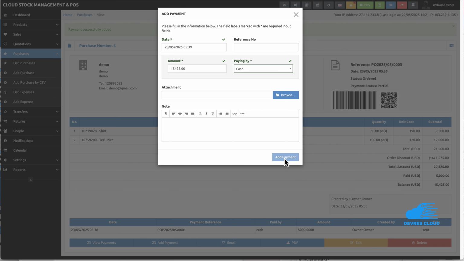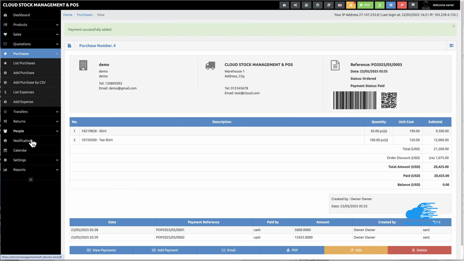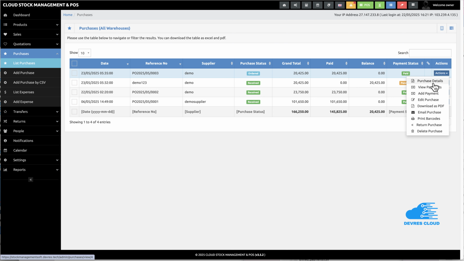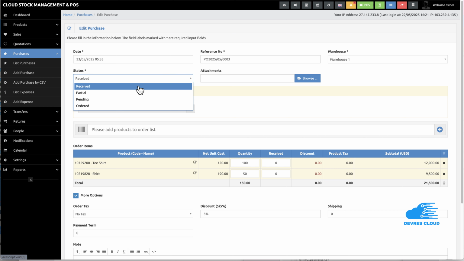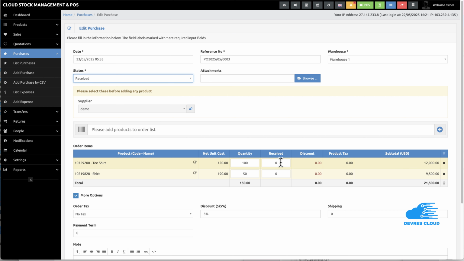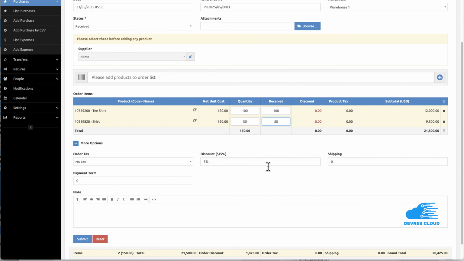Now let's return to the purchase list again. From the Action menu, click Edit Purchase. Change the purchase status from Ordered to Received. If you've received the full quantity of all items, you don't need to adjust anything else. But if you've only received some items, you can use the partial option and manually enter the received quantity for each product. In our case, we'll assume the full order was received. Change the status to Received, ensure the quantities are correct, and click Submit.